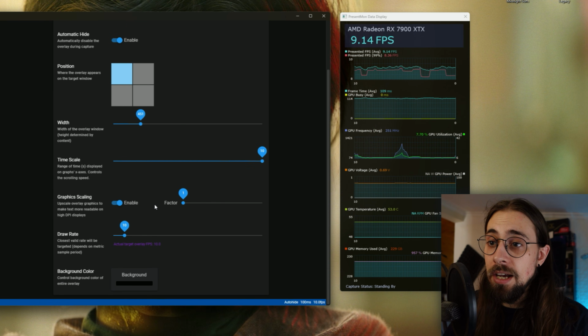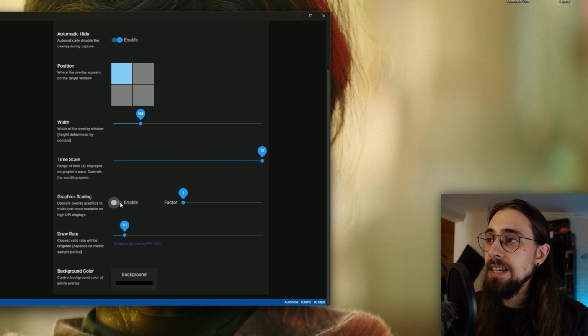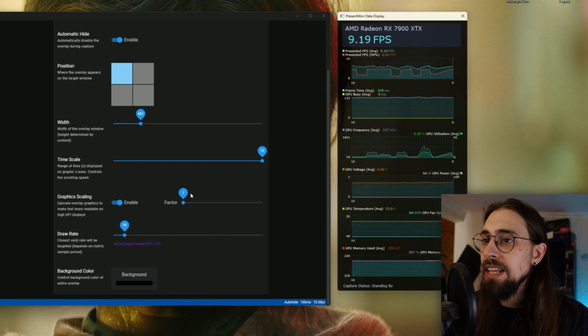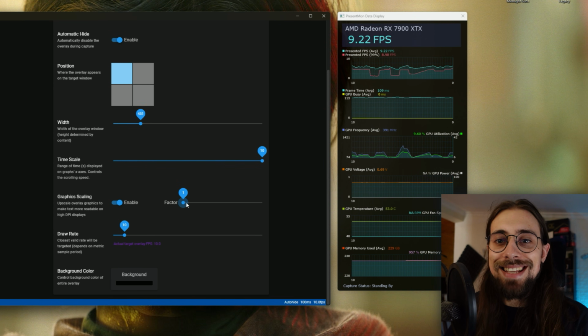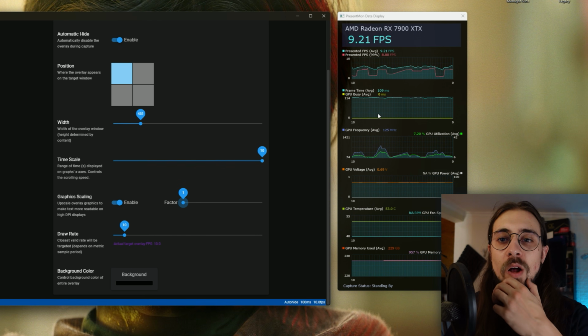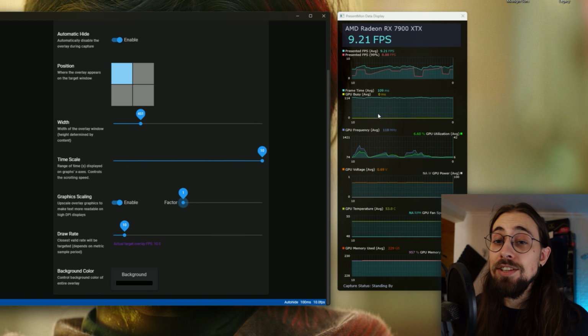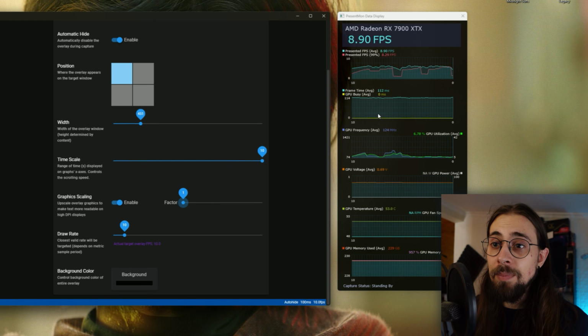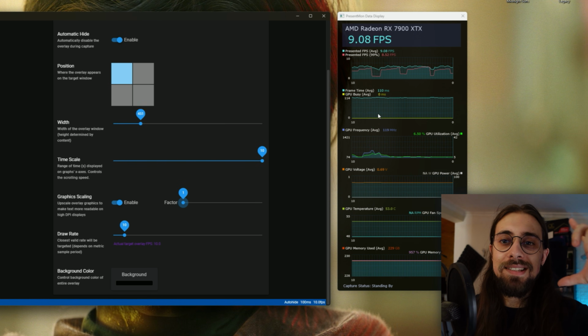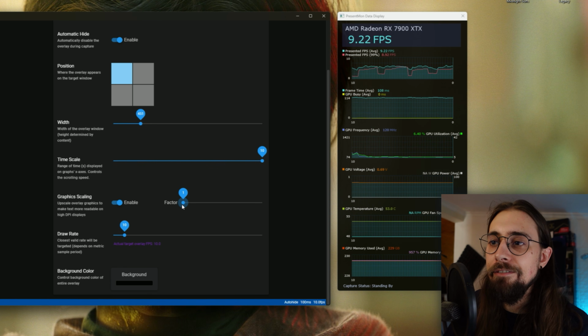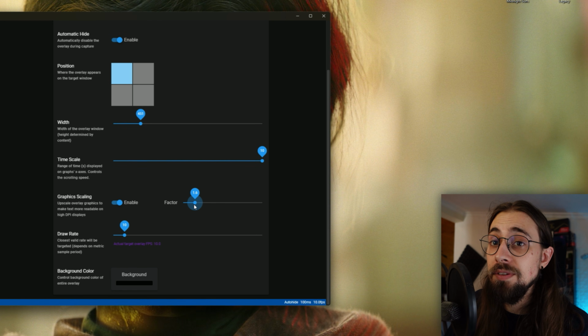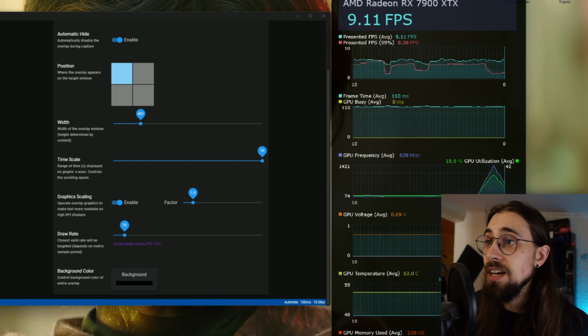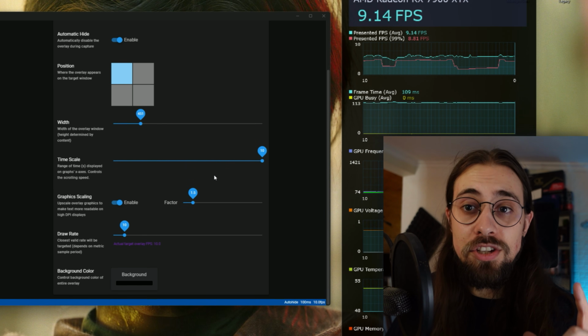Then we have the time scale. Time scale not, because we already saw that. Then we have the graphics scaling. So we basically can select the graphics scaling in order to increase the size of the layout. If you're running, for example, an extremely high resolution and the graphics layout is too small, then you can select the factor increase, for example, to 1.5. As you can see, it is already much bigger.